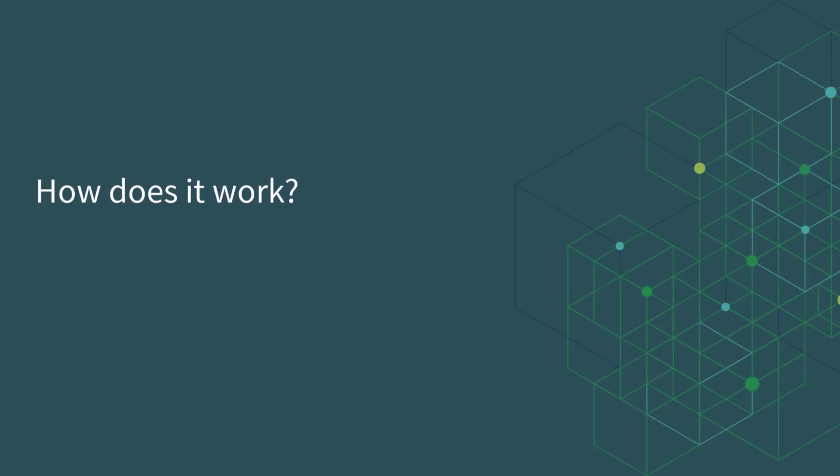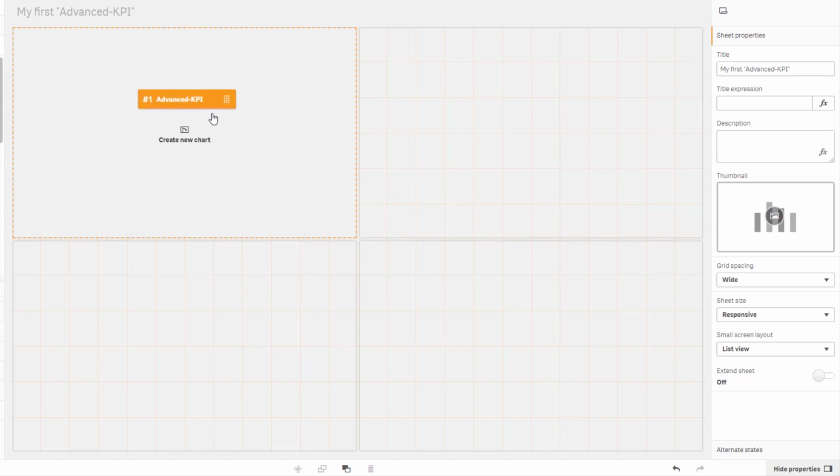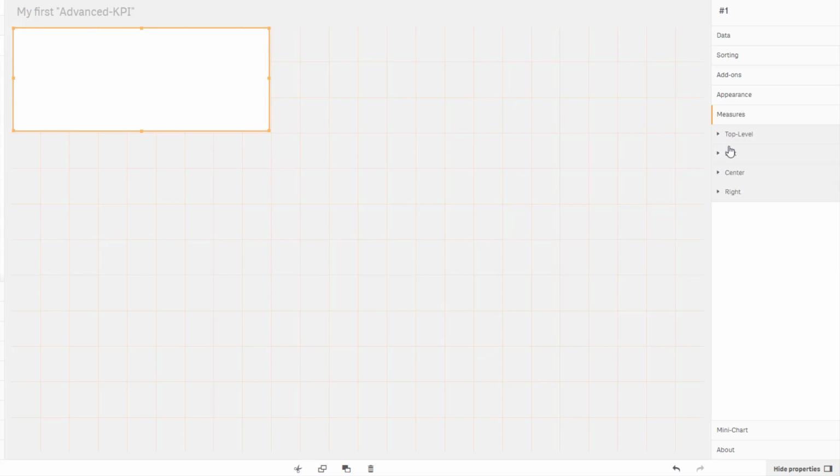Now let's start to build our own Advanced KPI object. To do so, I choose and pick the Advanced KPI object from our extension menu, drag and drop it to the canvas, open it up here, and now on the right-hand side we could choose from a variety of possibilities. In this case you see that we have the possibility to choose from measures. So there we have the top level measure.